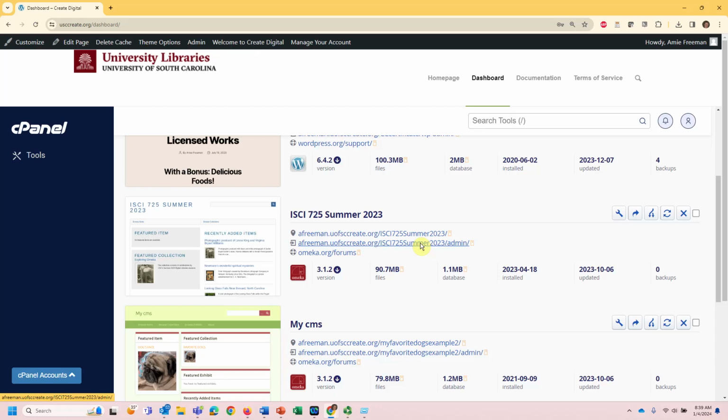If you select the dashboard URL, you'll be taken to a second login screen, where you'll be prompted to enter the credentials that you created while installing the application. These will not be your USC credentials.